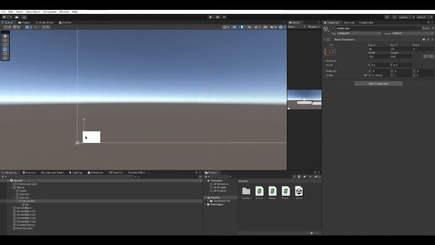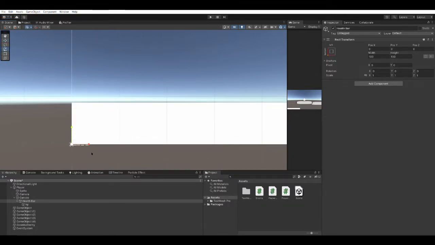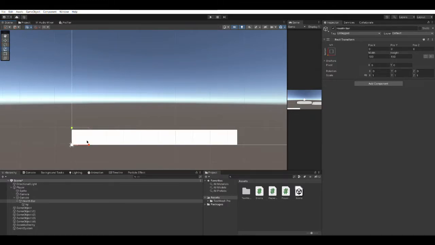Now if we resize this, you can see it's kind of working, but not quite. So we're going to have to hold down Shift and click as well, just to make sure that this point is right there on the corner. And so now if we enlarge this, it changes the health bar.